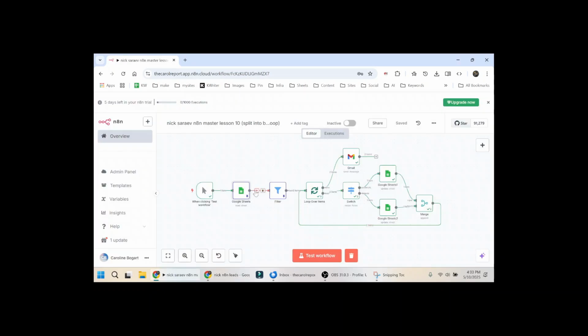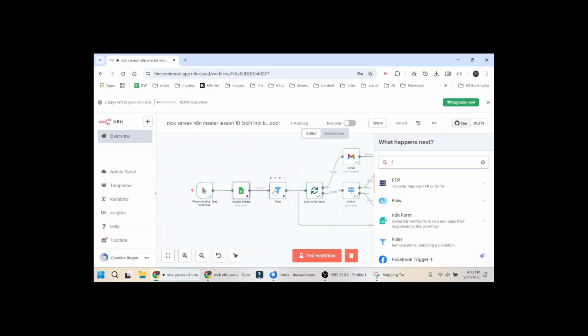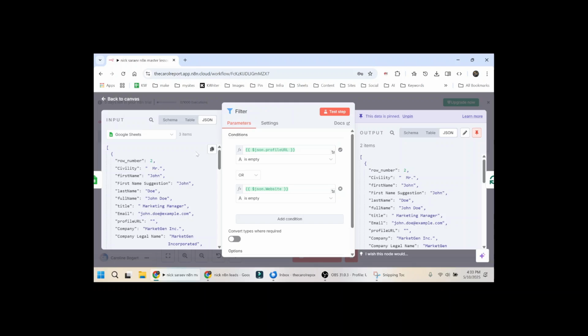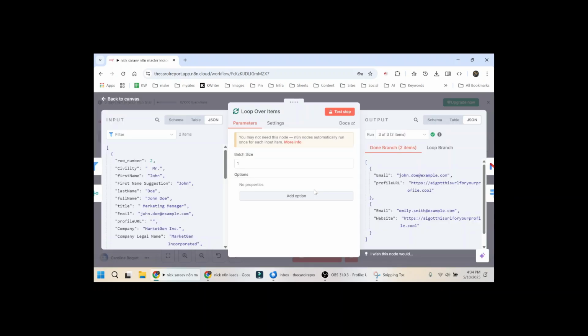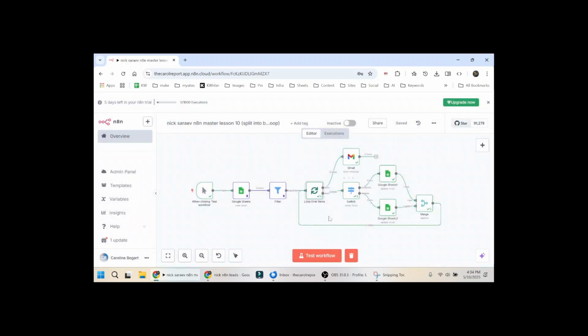Next, add a filter, remove items matching condition, and in the conditions, check if either the profile URL or the website is empty. So you can drag over profile URL and drag over website. Then add a loop node. The loop node does not require any edits, and it will be how we loop over each of the records in the spreadsheet. Next, on the loop portion of the output, add a switch node.